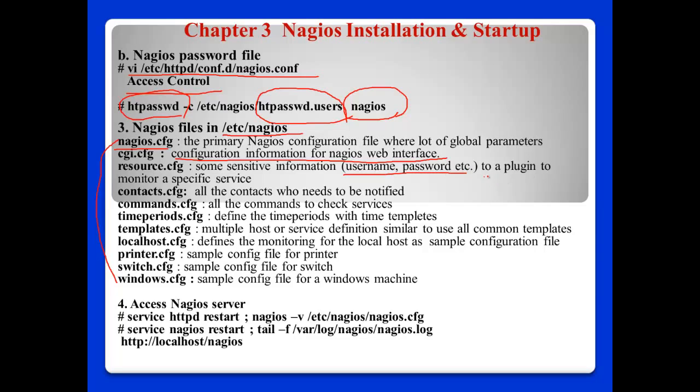Normally this one is for plugins to monitor specific services. In the contact file, all the contact information is configured, and the command file as well, all the commands to check services are saved or configured in this file. Time period, this file defines the time periods with a time template. And the template file has multiple host or service definitions, similar to use or command templates.